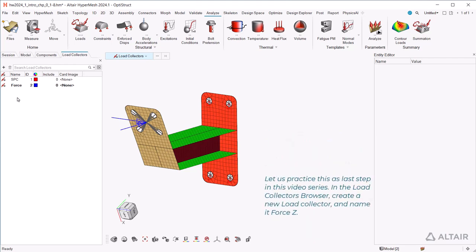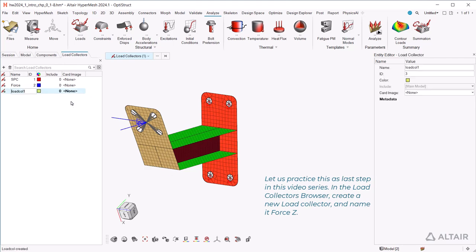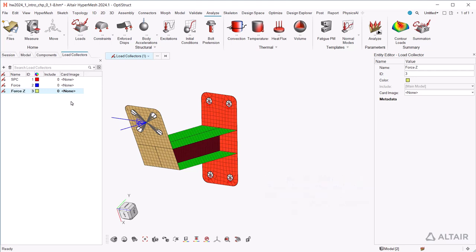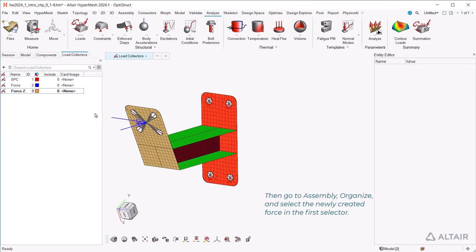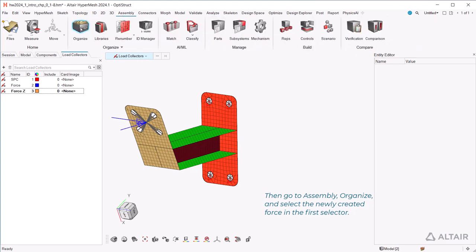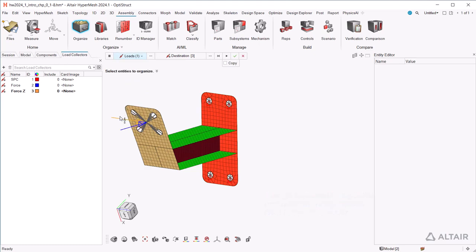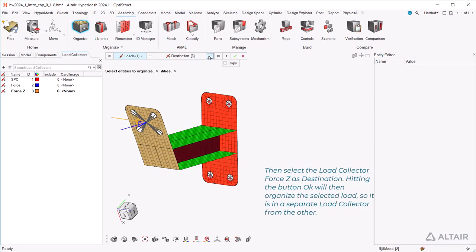Let us practice this as last step in this video series. In the Loadcollectors browser, create a new load collector and name it Force C. Then go to Assembly, Organize, and select the newly created force in the first selector. Then select the load collector Force C as destination. Hitting the button OK will then organize the selected load, so it is in a separate load collector from the other.